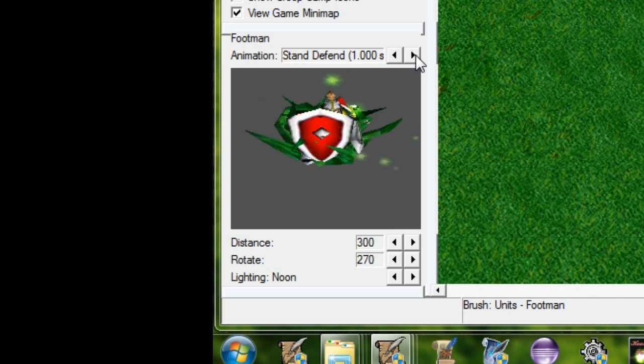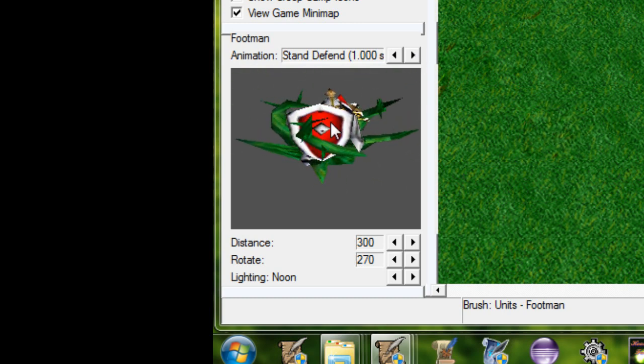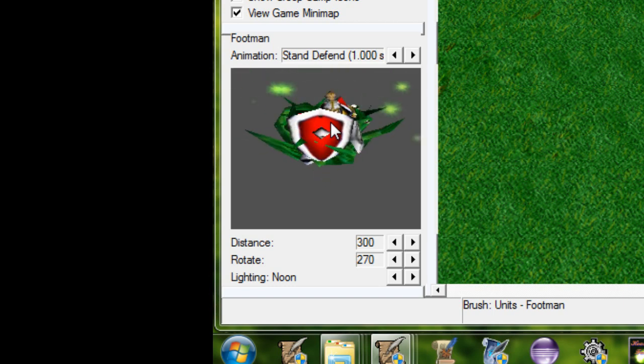So you can see here, for example, Stand Defend, which is an animation that's only 1 second long, has the entangling roots grasping at the footman once per second, because it merged that animation, the keyframes in that time track, to directly line up to the footman's 1 second of Stand Defend.